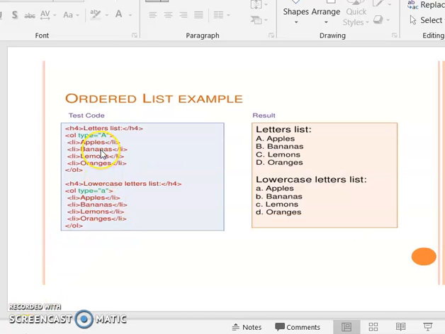Here is another example for an ordered list. Here OL type equal to capital A. Then LI apple, banana, lemon, orange. This OL is closed here. Next is some heading with H4, and the second OL tag is OL type equal to small letter a. Here also some list tags, and the OL tag is closed here.